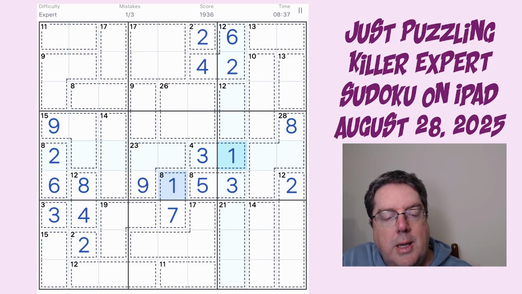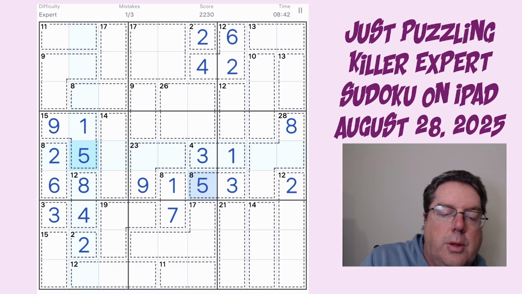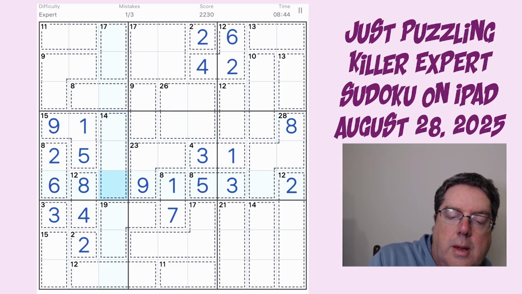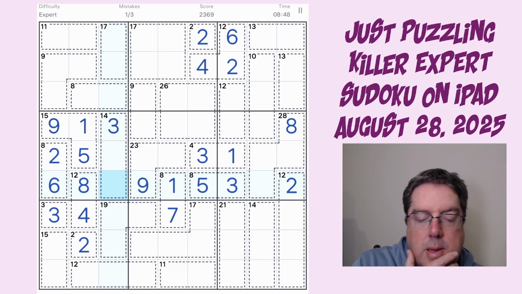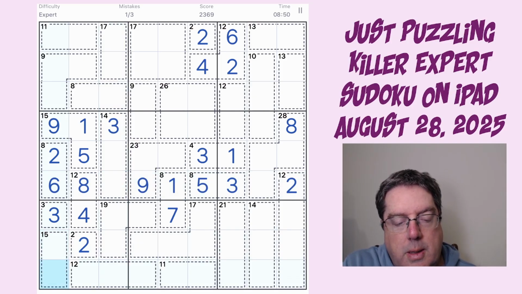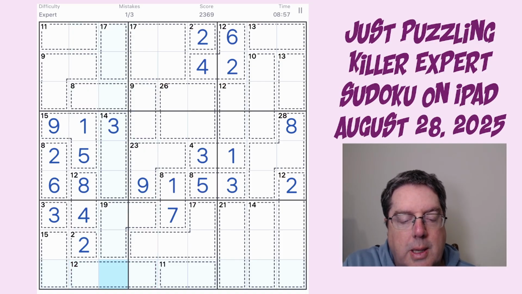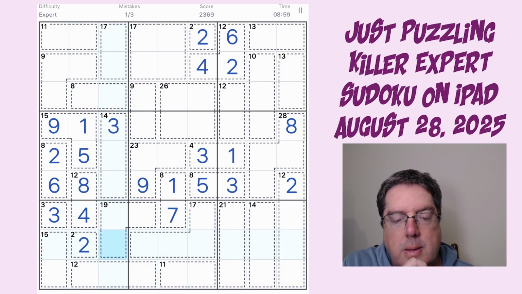So because of this 1 here, this is a 1. And this will be a 5. That means that this is 3, 4, 7. Because of the 3 here, this is going to be a 3. 4 and 7 there. 8 and 9. Could be 9, 1, 2. Well, 1's definitely got to be in here because 1 can't be there.